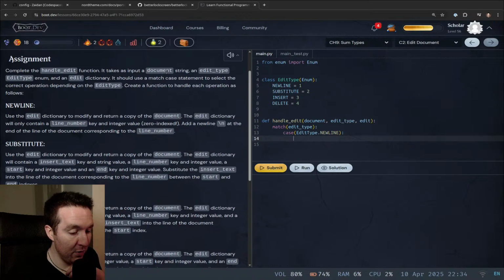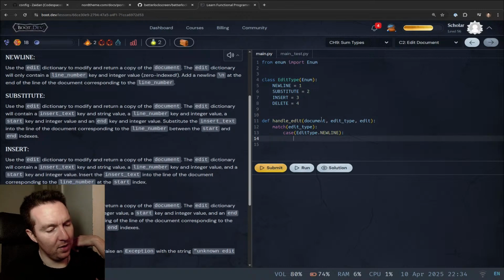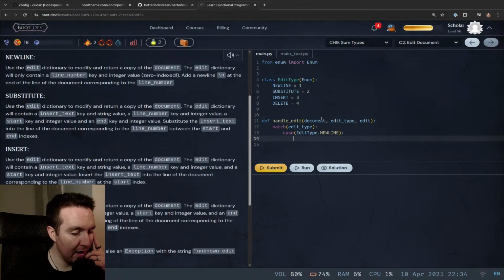It takes a document string, edit type enum, and an edit dictionary. It should use a match case statement to select the correct operation. So new line. Use the edit dictionary to modify and return a copy of the document. The edit dictionary will only contain a line number, key, and integer value, 0 indexed. And add a new line at the end of the line of the document corresponding to the line number.